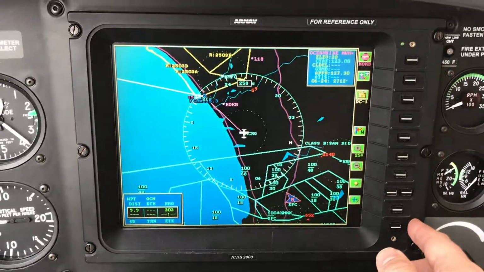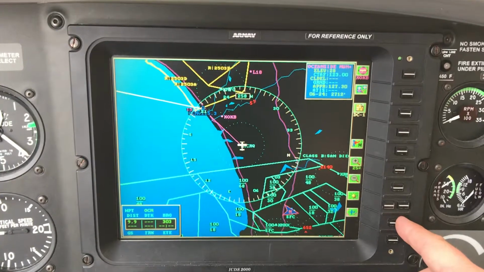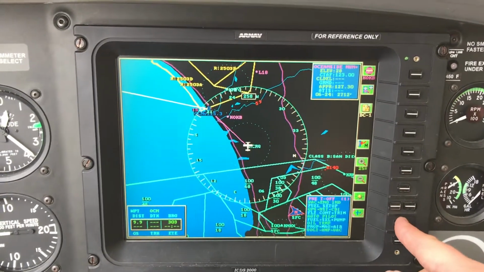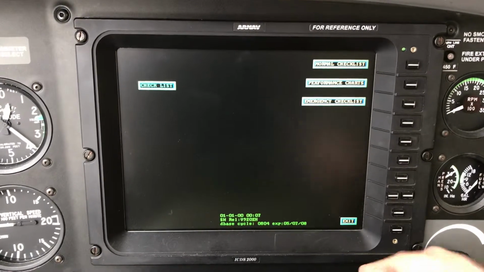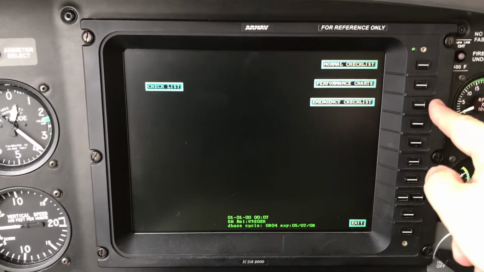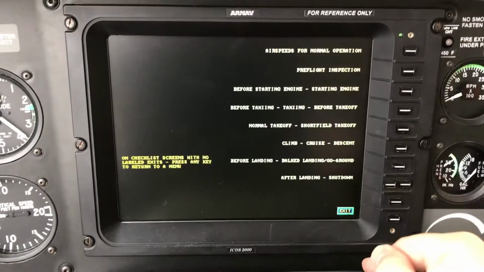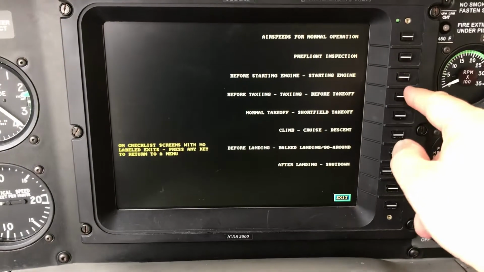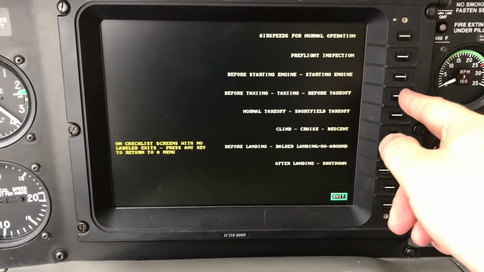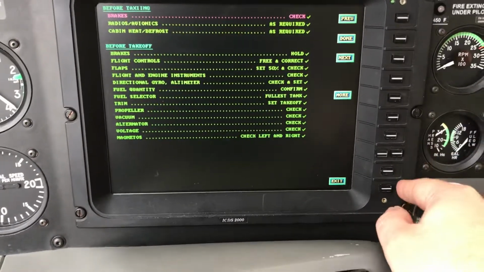So the last thing that I find super interesting is this button down here. This is for checklists, and if you hold this button for a little bit, you come to this mode and you have your normal checklists, performance charts, and emergency checklists right here. So normal checklist, for example, you can go to your before taxiing, and before takeoff checklist. And I did this before, so all of those are marked.